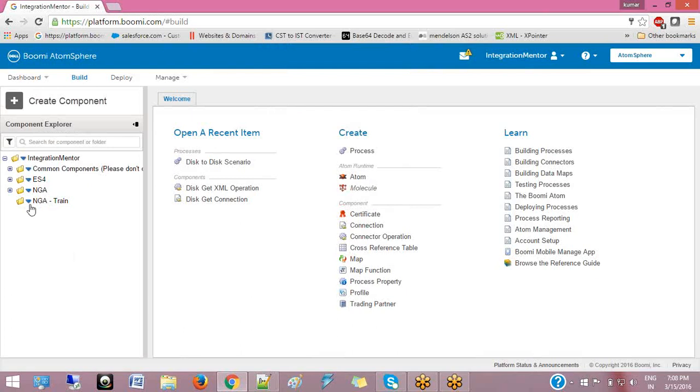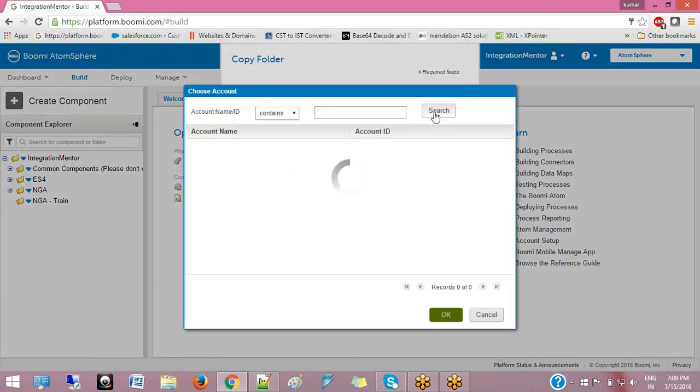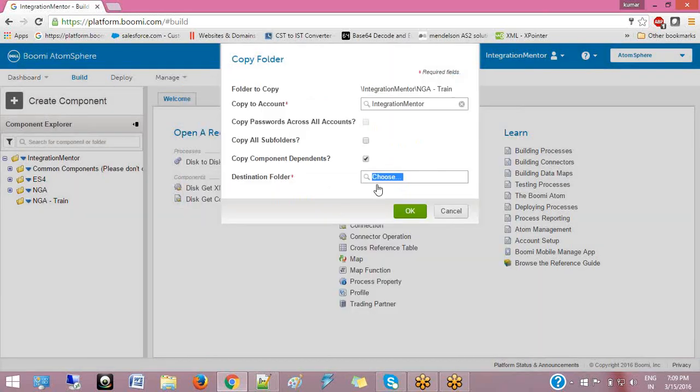Otherwise, if you want to copy this folder, press the copy option and it will ask for the account. If you have multiple accounts, it will show the account list. If you press here, it will ask for a search. I have 3 accounts. Whatever account you want to copy to, simply select it and press OK. At this time I am copying into the same account, that's the reason I am taking this account.